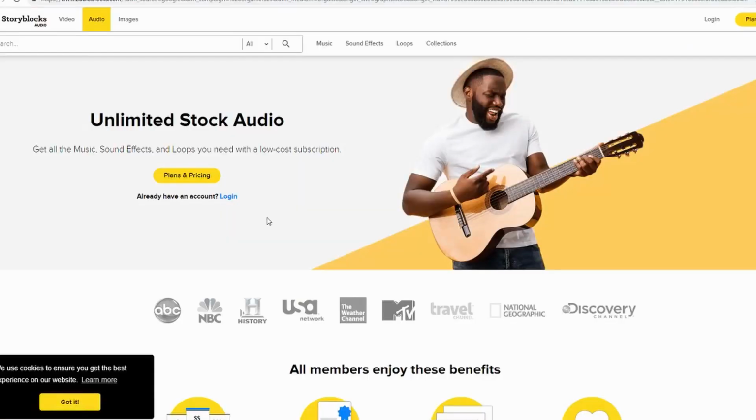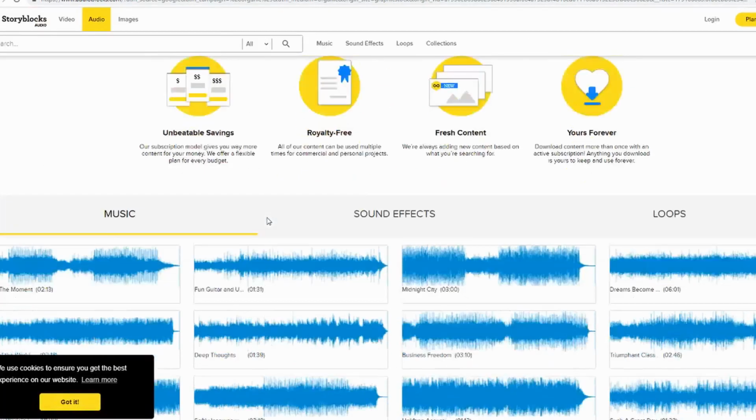And then as a fourth tip, you can also use Storyblocks. I'm not sponsored by Storyblocks. I used to use that, but I'm using another service now, but it's also pretty damn good.